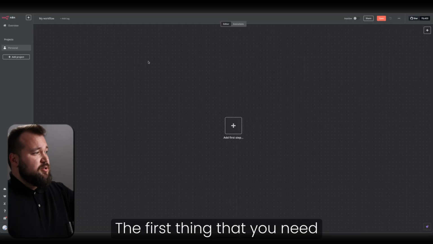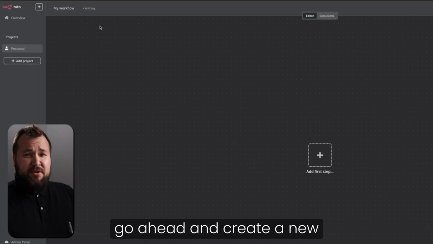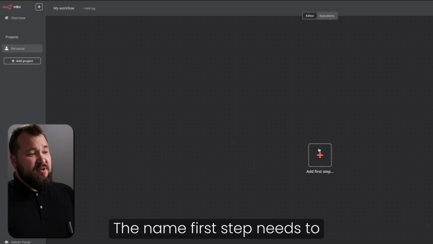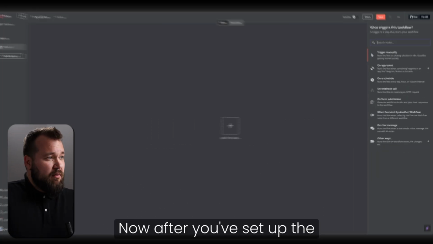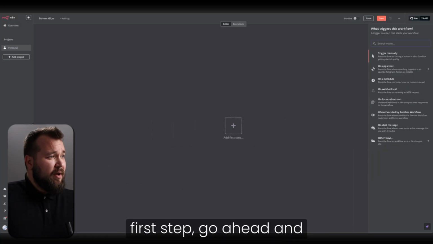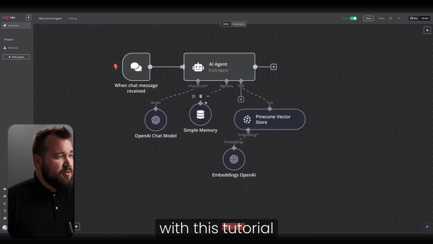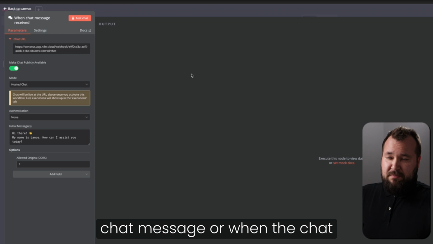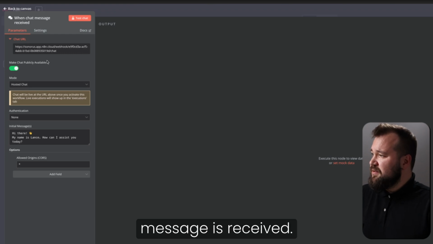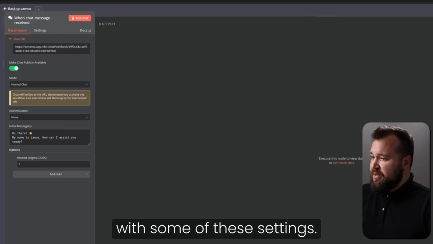The first thing that you need to do after you've signed up, go ahead and create a new workflow. Give it a name. First step needs to be this on chat message. Now, after you've set up the first step, go ahead and follow along with this tutorial if you want to set this up. So my first module is the on chat message, or when the chat message is received, you will basically be greeted with some of these settings.